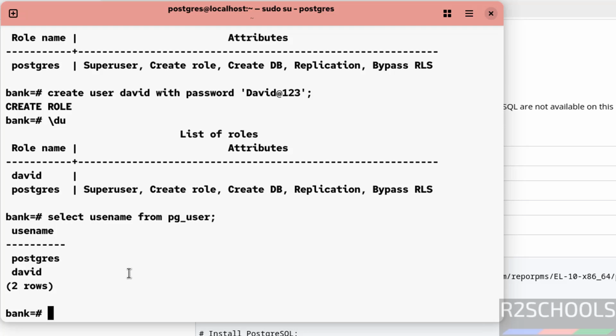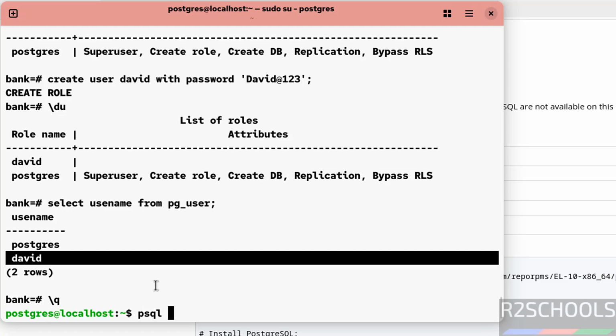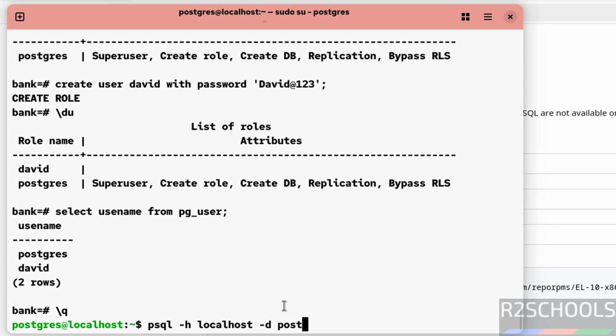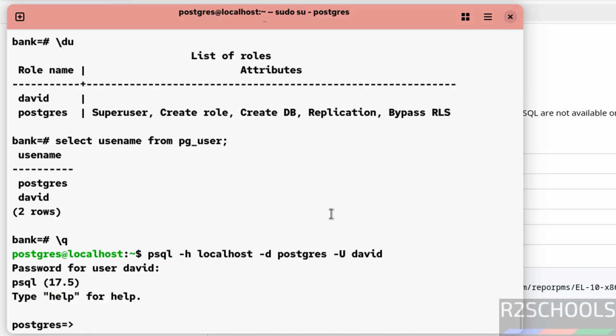Okay. Now exit from the current session and connect to PostgreSQL server with this new user. \q is the command to quit. Okay, now type psql -h localhost because PostgreSQL server is installed on this PC. h means host name. If it is installed on a remote PC, you have to give that remote host IP address or host name. Then -d, provide the name of the database. Then -U means user. Then provide the new username. Hit enter. Then provide the password of this user. Whatever is there in single or double quotes, it is the password. Okay, provide the password. See, we have successfully connected.